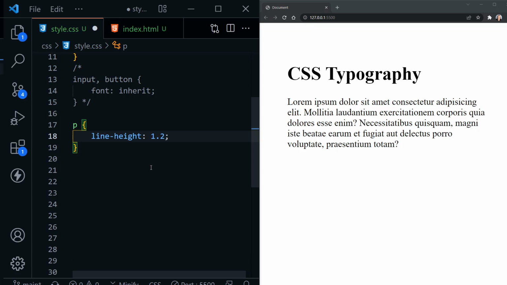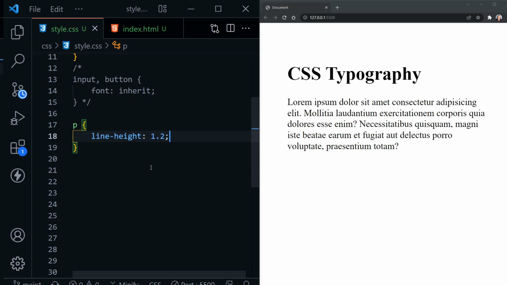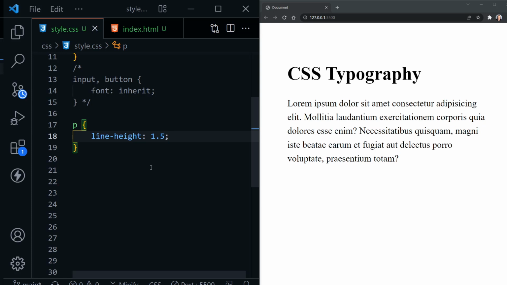So we probably won't see much of a change to our paragraph when I set the line height to 1.2. However, it starts to look much better around 1.4 or 1.5. So I'll go with 1.5, and I think that really increases the readability of our paragraph. Not that I can read Latin, but just the line height increase here made a big difference.